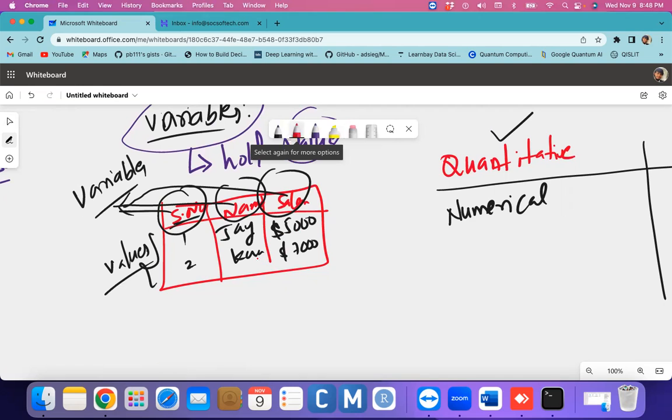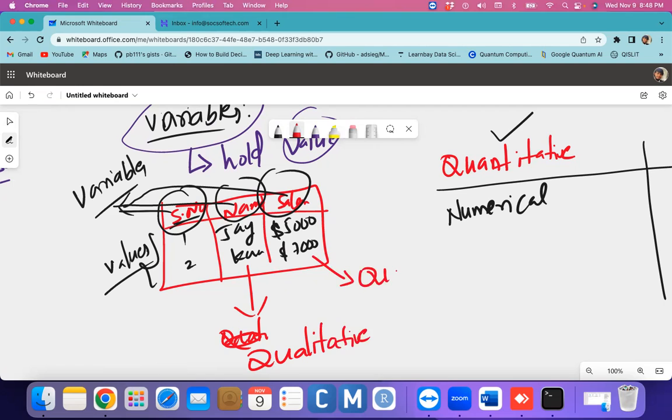What are the qualitative data from this example? Your names are qualitative. Even your serial number values can be qualitative too, because you're not doing any kind of numerical calculations on it. Qualitative. Okay, this could be quantitative. That is the index. Forget about it.